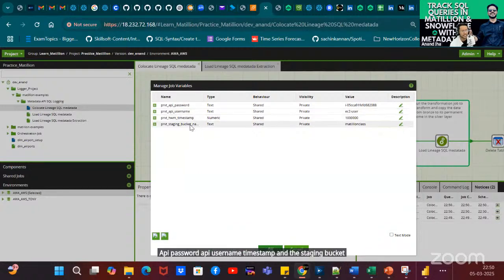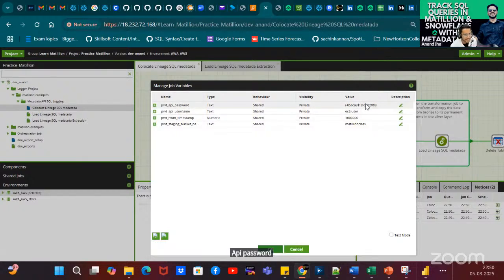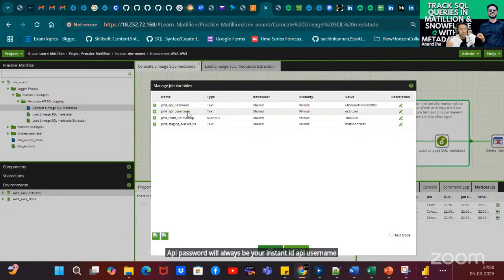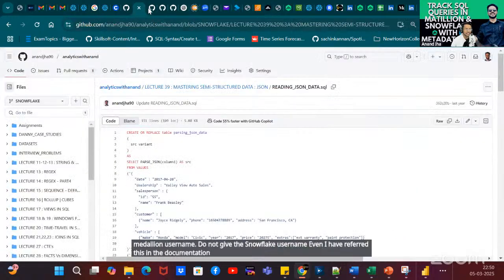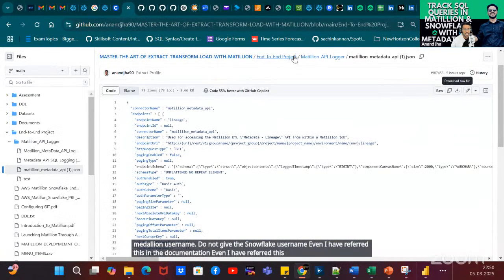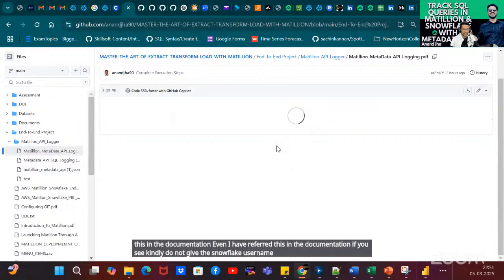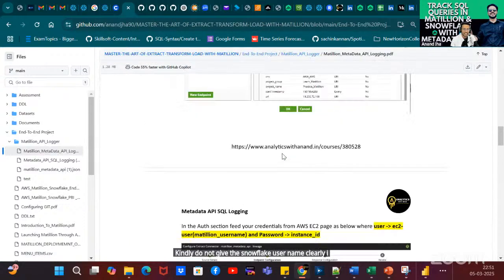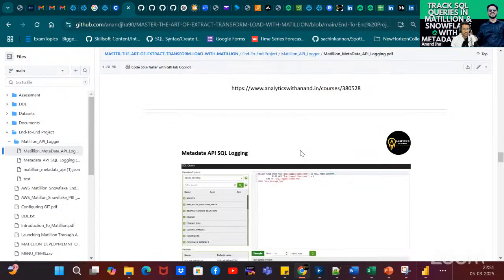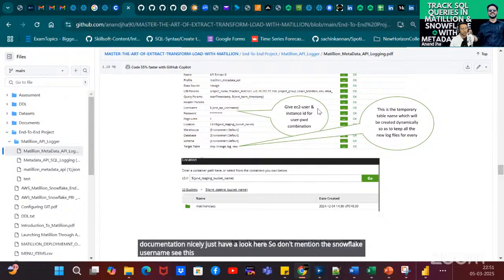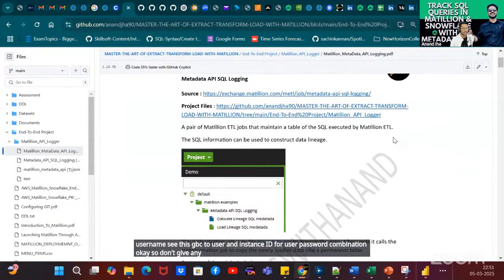Why we have provided these, I will tell you. API password will always be your instance ID. API username will always be your Matillion username. Do not give the Snowflake username. I have referred to this in the documentation. Kindly do not give the Snowflake username. Clearly, I have mentioned this in the documentation nicely. Just have a look here. Don't mention the Snowflake username. See this. Give the EC2 user and instance ID as the user and password combination. So don't give any Snowflake username and password.